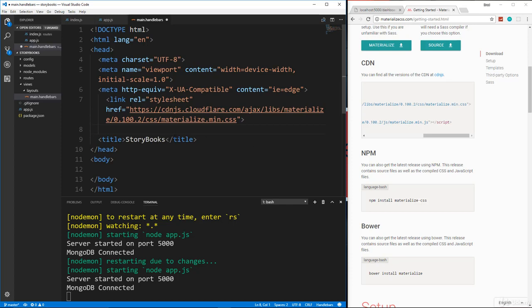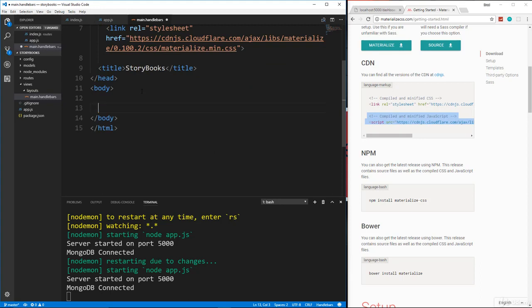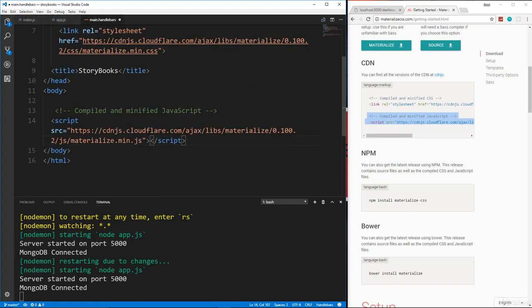And let's see what else. So we also want, we're not going to use any JavaScript widgets from Materialize, but just in case, we're going to bring the JavaScript in as well. So let's copy that, and we'll put that down at the bottom right here.